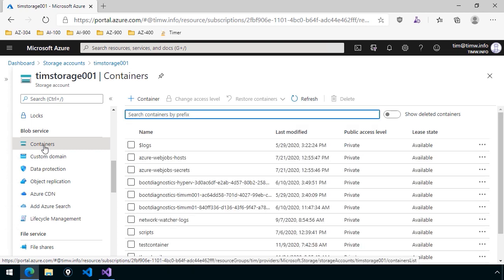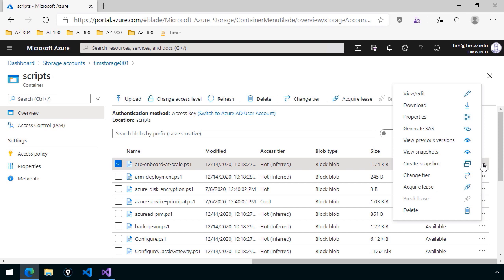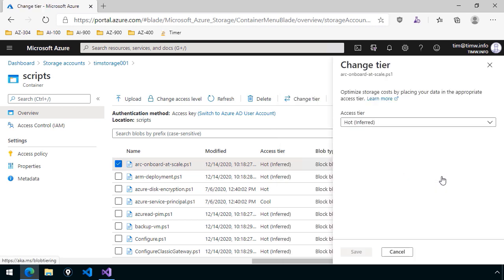Speaking of which, next, let's come down in our settings down to the blob service and let's view our containers list. I have a container called scripts that contains a whole bunch of PowerShell script files. Notice that the access tier column is showing hot inferred. That inferred means that the access tier is coming from the default that I set at the service level. But we can change the access tier by selecting one or more blobs, and you can use change tier up here on the toolbar, or you can open up the ellipsis menu and go to change tier.